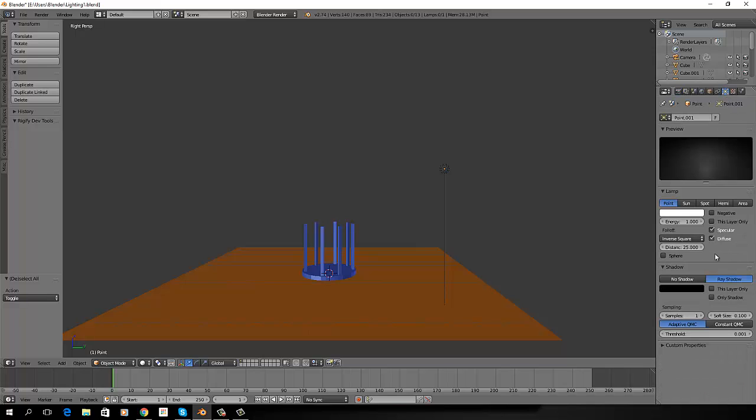Now, when we activate shadows, additional controls appear. The first and most obvious is a shadow color swatch, which defaults to black. Let's select that and go ahead and change it to blue and do another render.